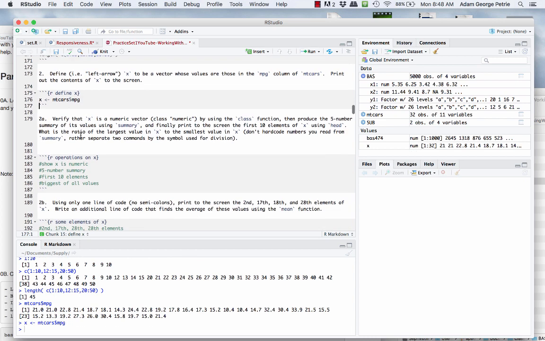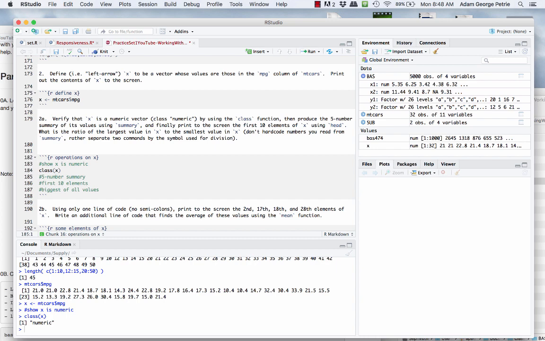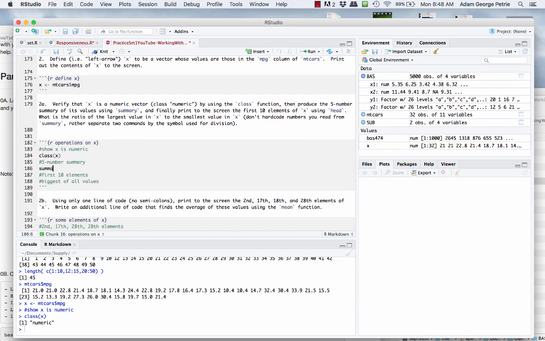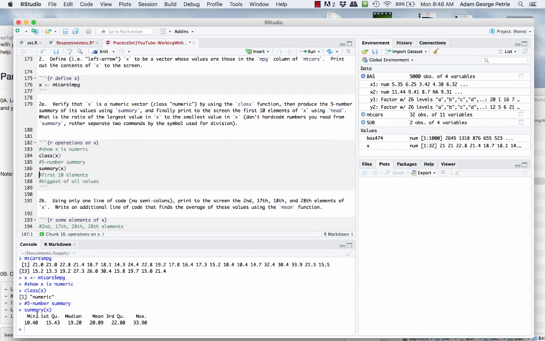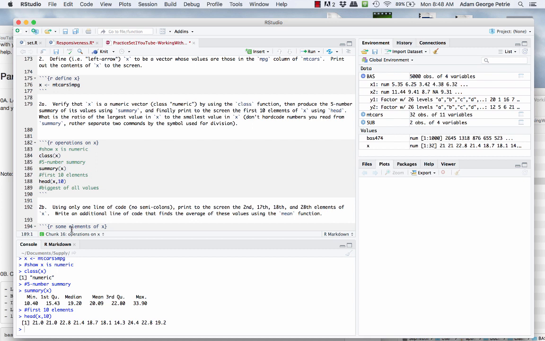So mtcars$mpg gives me the vector of miles per gallon for each of these cars, and I'll left arrow that into x. Okay, 2a asks us to verify that x is a numeric vector by running the class function, and indeed it's numeric here. We'll produce a 5-number summary to learn a little bit more about the values inside x, the minimum, the maximum, median, mean, and 75th and 25th percentiles here. We can get the first 10 elements of x by using head with the second argument 10.